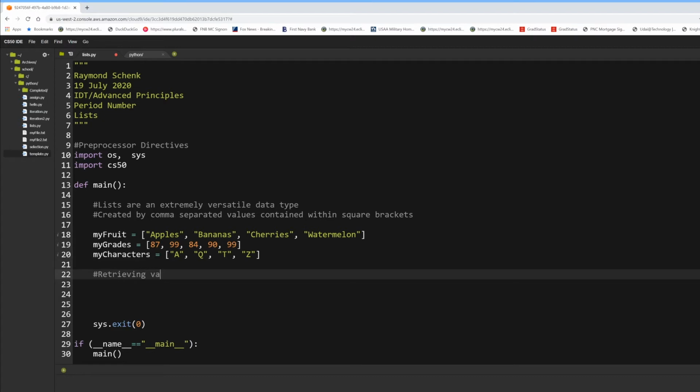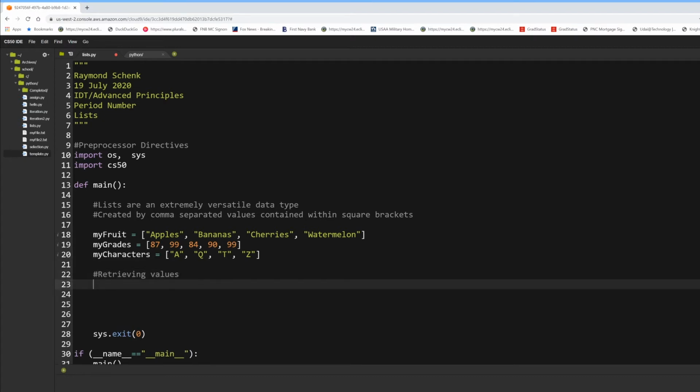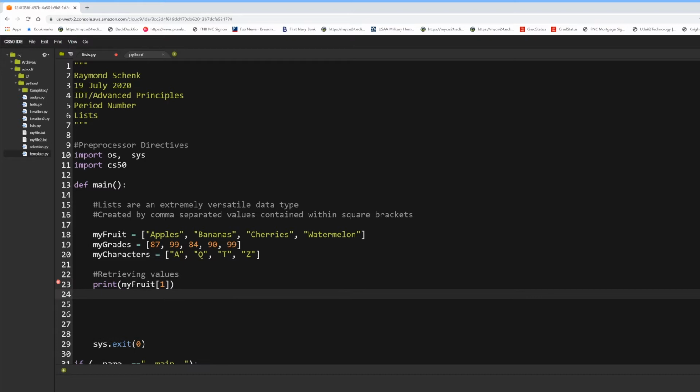Retrieving values. Pretty simple. Let's just say print my fruit, and we'll index into it of 1, which would be 0, 1. So we should see bananas on that one. Print. Let's do my characters. And this time we're going to do a range, okay? We're going to do 1 to 3.